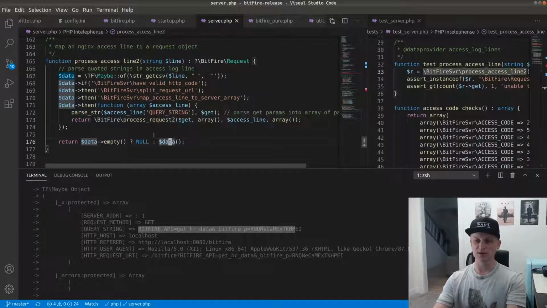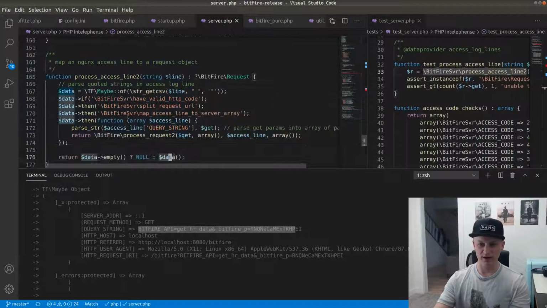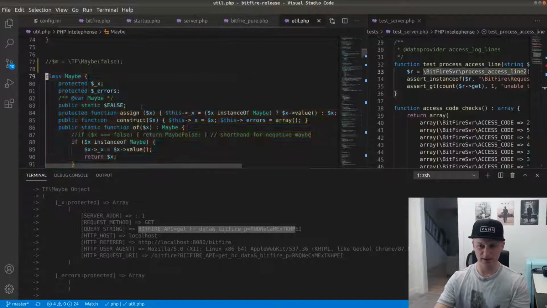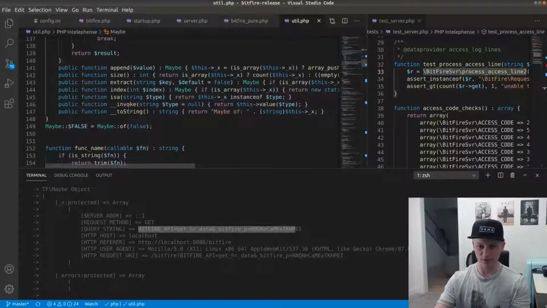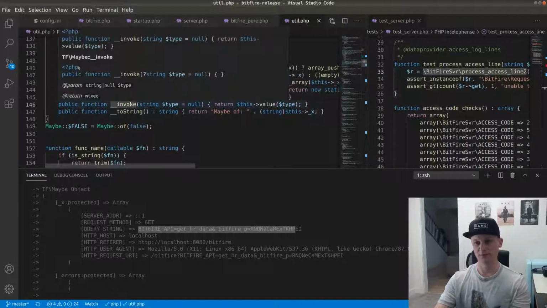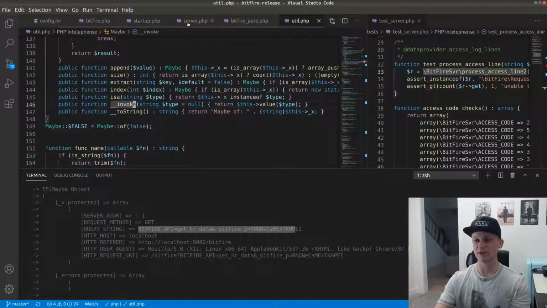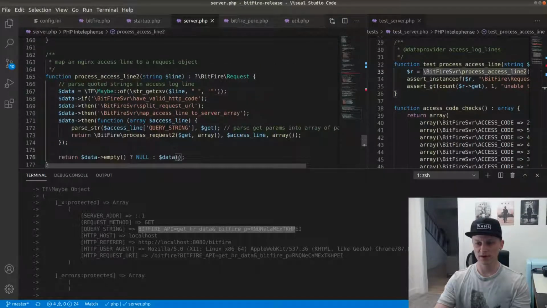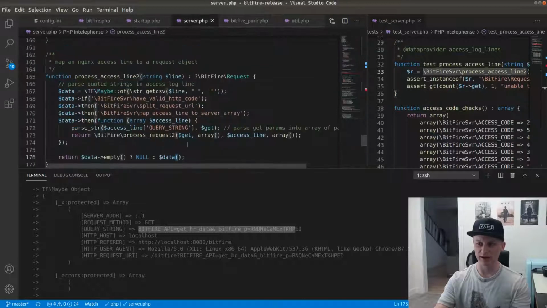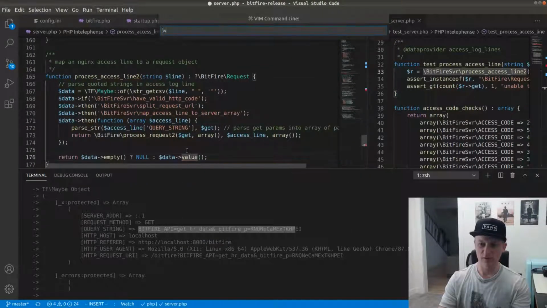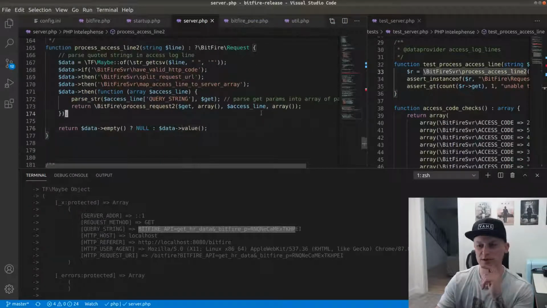Now, notice I'm calling this as a function. If you look at this code right here, let's look at maybe, there is this magic method for invoke, right? And this magic method invoke, this one right here, calls this method right here, which we could do. That's really shorthand for value, right? We could say that to be a little more explicit.